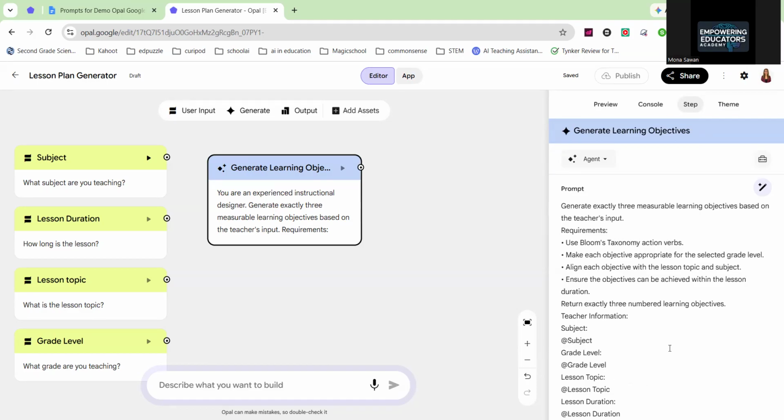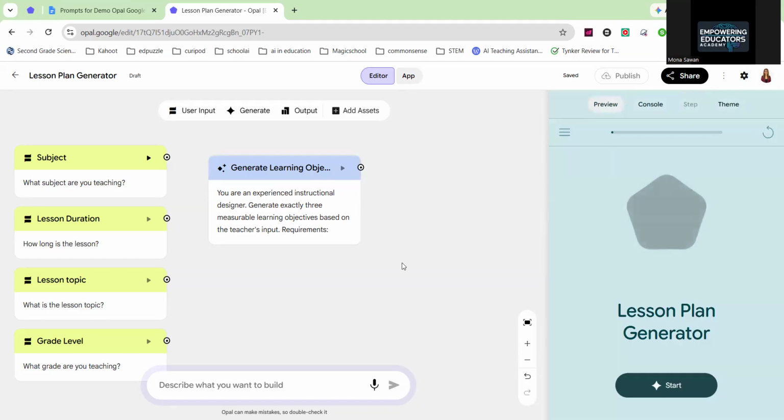Now we need to connect the workflow. I will drag from the small circle on the right side of the subject to the blue block here. Again, okay. Then I will repeat it for lesson duration, lesson topic, and grade level. The connection tells Opal that this AI block depends on those inputs. Without the connection, the AI will not know where the information comes from.